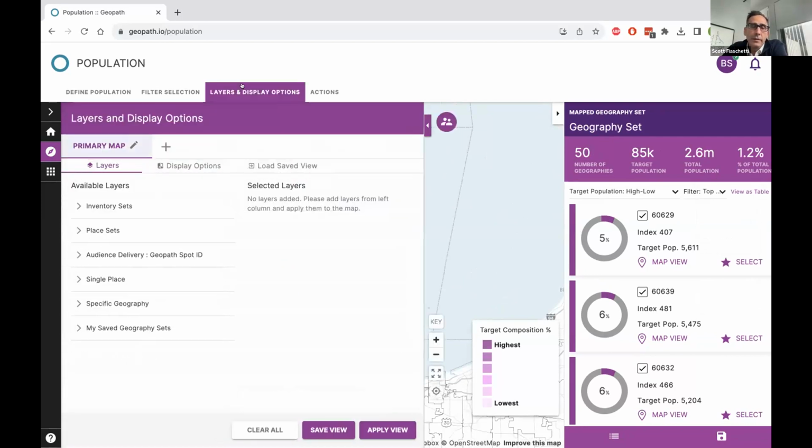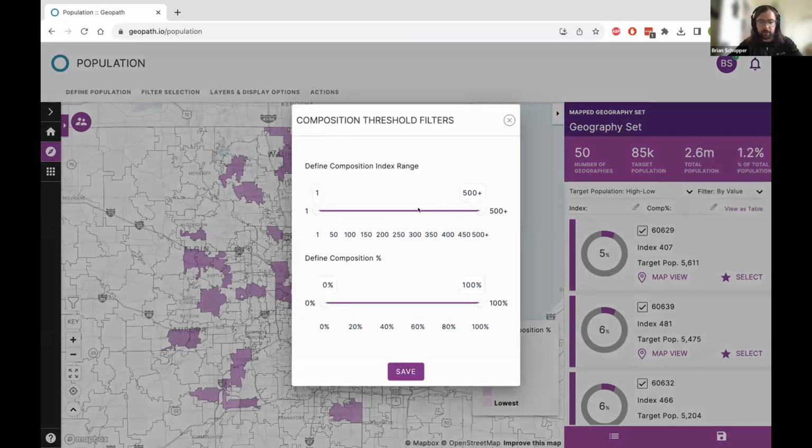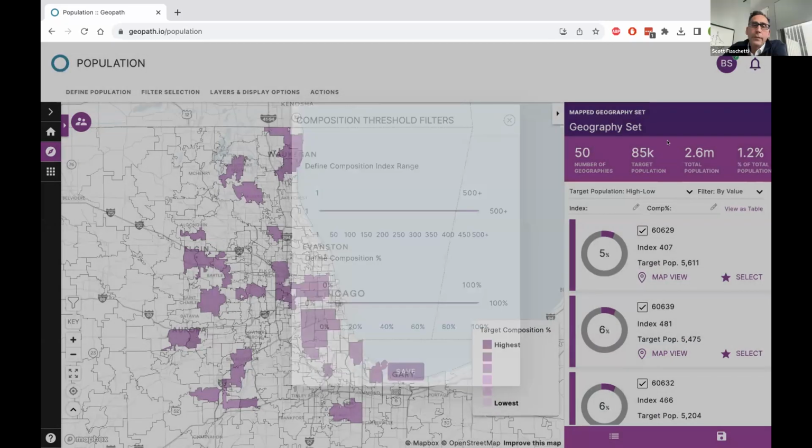And also I think you can even set a value too, right? The filter by value as well to even customize it a little more. Oh yeah, I hadn't even done that yet. Yeah, so you can use these index sliders or composition percentage and set a minimum and maximum that way. Right. Yeah, great point.